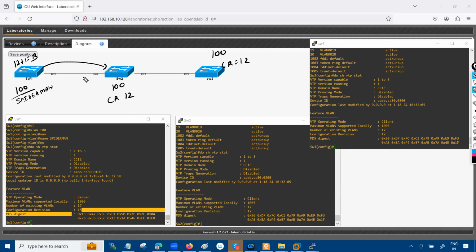Hey, listen, I have a new update for you. The update is: CR is 13 right now, VLAN 100 is still there, only the name is changed, Spider-Man. When switch 2 receives this information, it says, hey, your CR is 13, my CR is 12. It means mine is lower and you have the higher one, so you have more updated information. I need to change my CR to match you now: 13, and VLAN 100 will be Spider-Man.